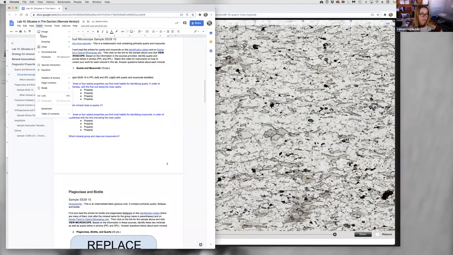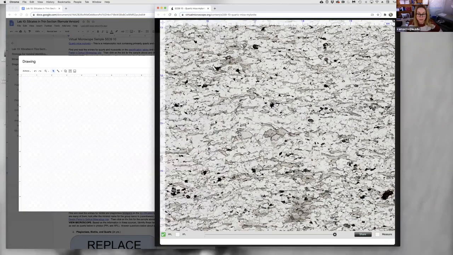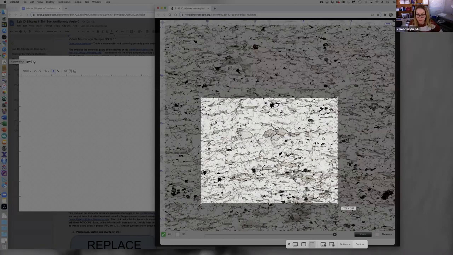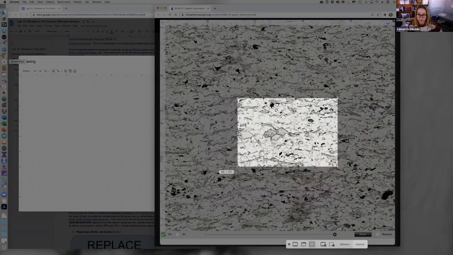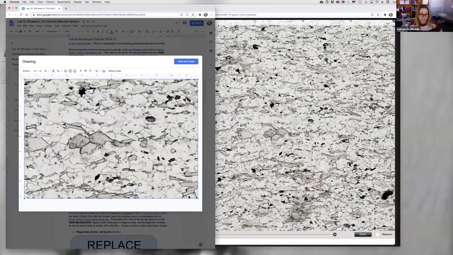And I'm going to do another insert, drawing, new. And I'm going to now take a screenshot of just sort of the center of my screen here. I'm just going to choose some area that I think is interesting. I know that this higher relief stuff, these sort of tabular grains are muscovite, and the lower relief stuff surrounding it is quartz. I'm going to choose capture, which is copying it to my clipboard. And I'm going to come over here to my drawing and I'm going to paste that in.